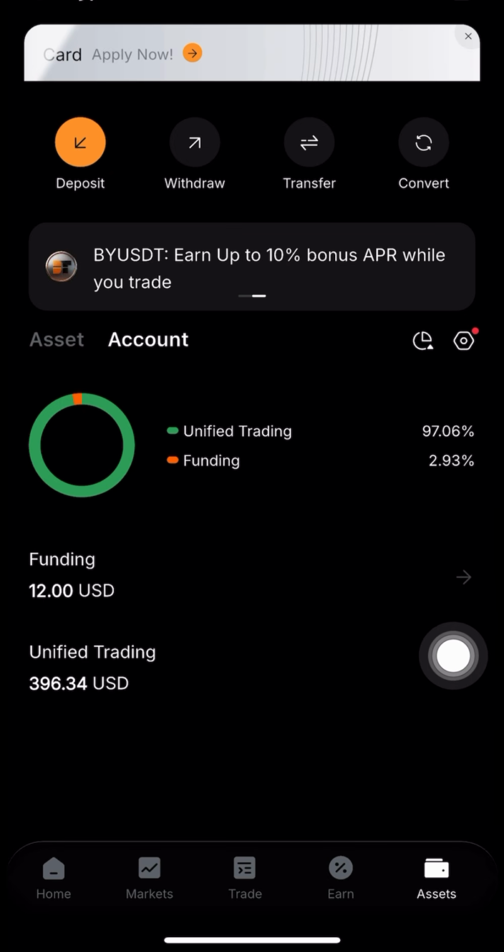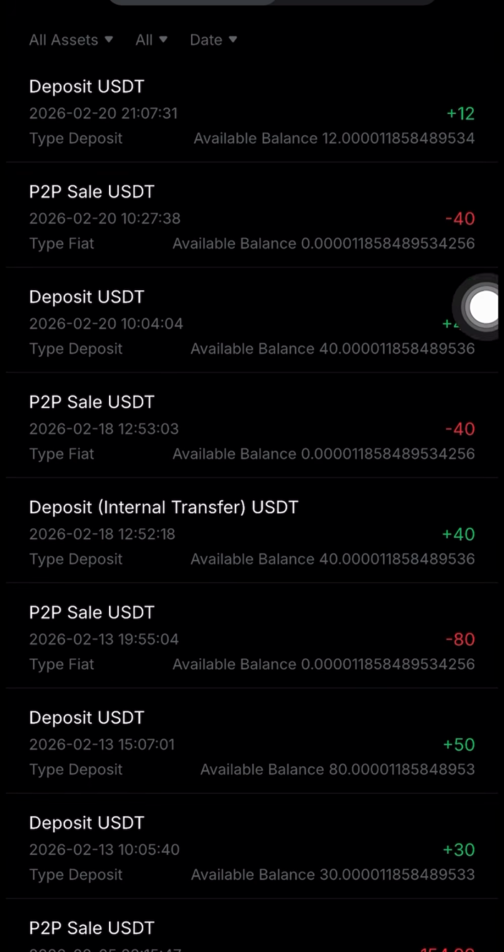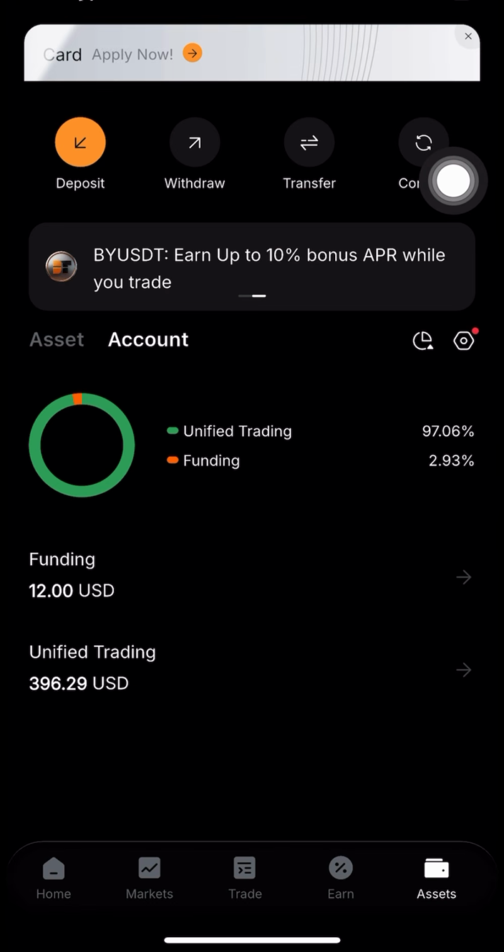Let me go to history so that we can see. You can see that 12 USDT is just in. You see that? So that's how you should make money with the AI bots.